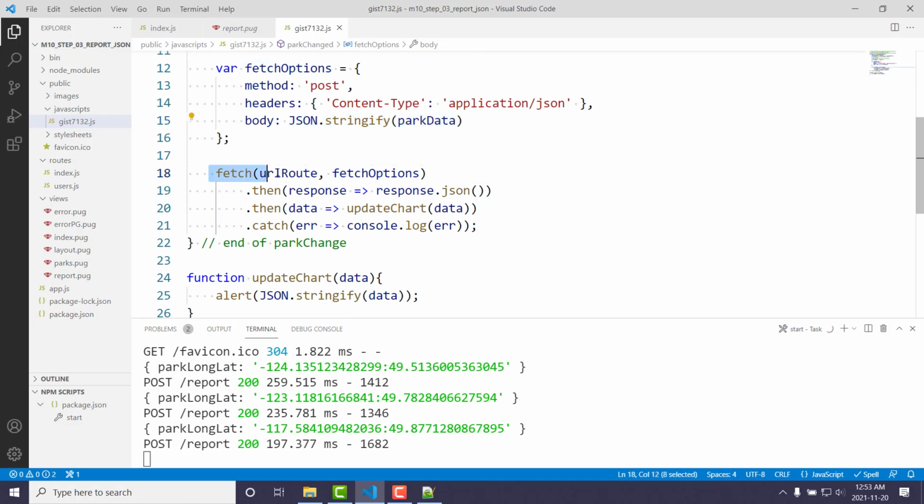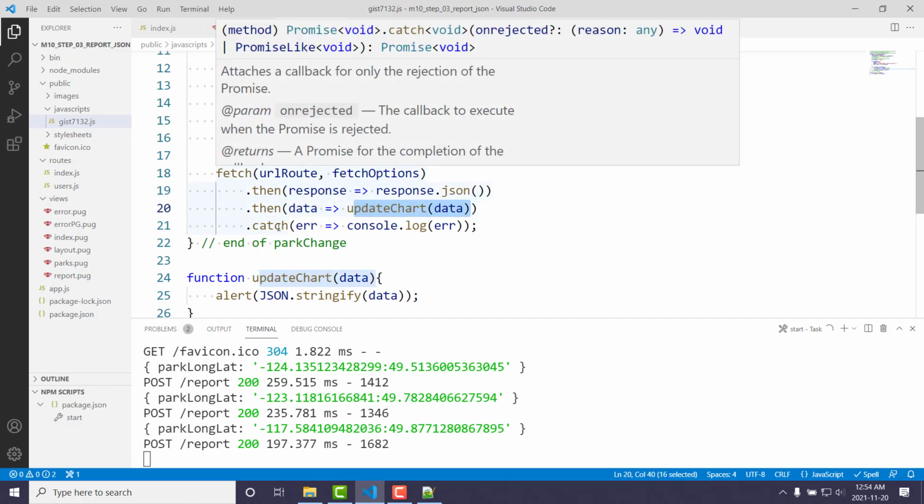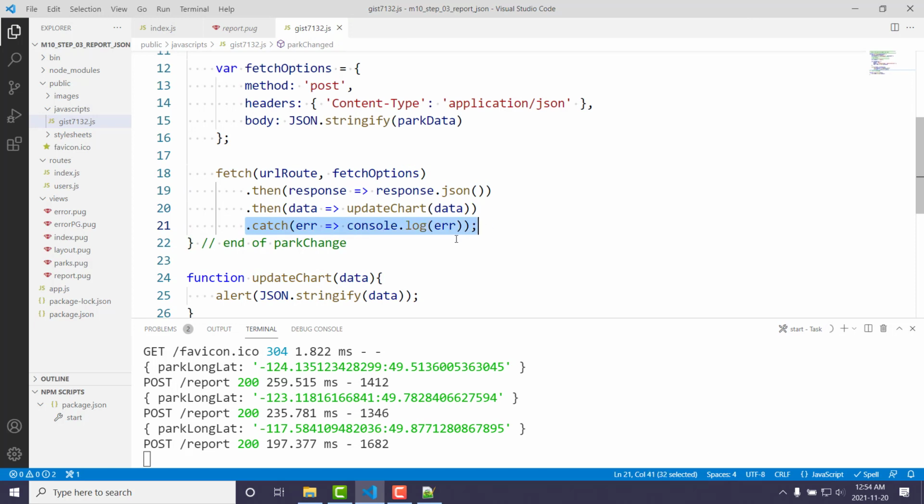Then you initiate the fetch on that URL with those options. If it's good, you can get the response object to turn the data back into a JavaScript object, and then pass that JavaScript object onto another function for processing, which is what we're doing here. And if there's an error, you can then print that error to the console or pop up a message. So that's all I want to show you in this video. That's all for now.